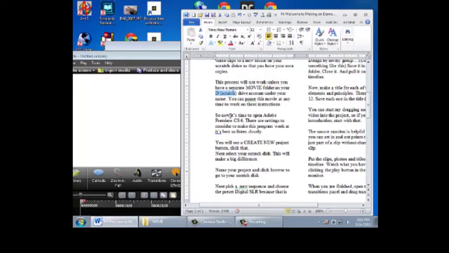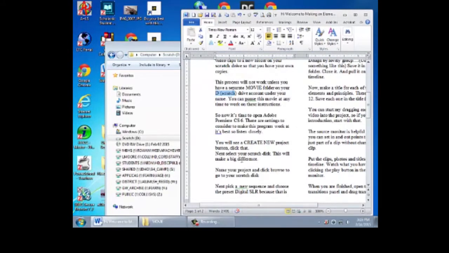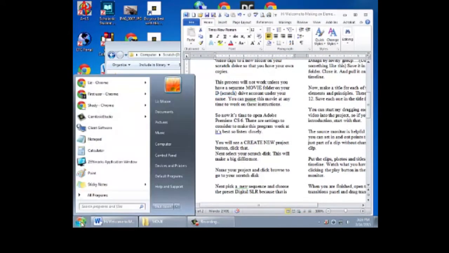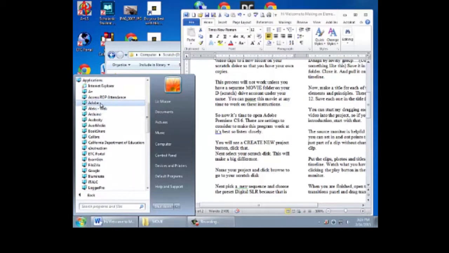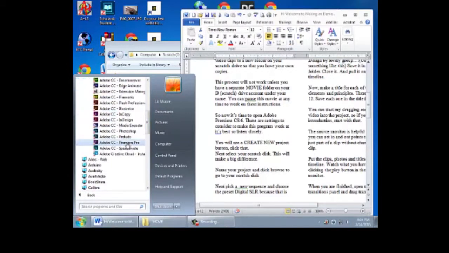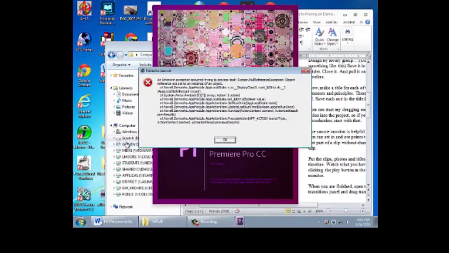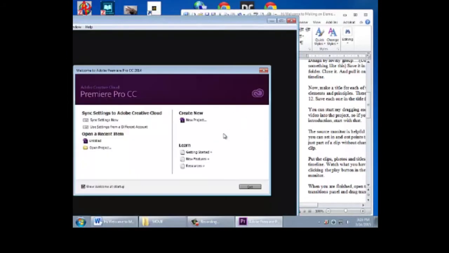So now it's time to open Adobe Premiere CS6. There are settings to consider when we open it. You can find it here under the little world. Go to All Programs. We want to go to Applications for the new Adobe Creative Cloud, and we want Premiere Pro. It might say that, but just ignore it. So we wait for it to open.